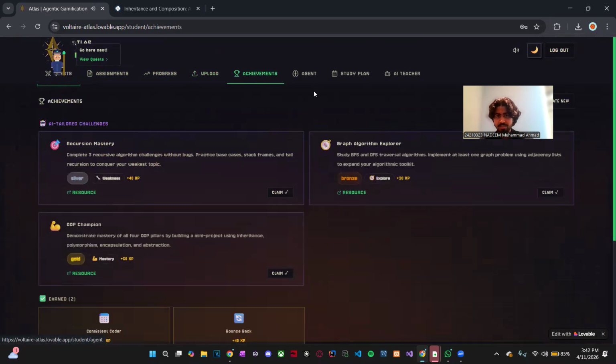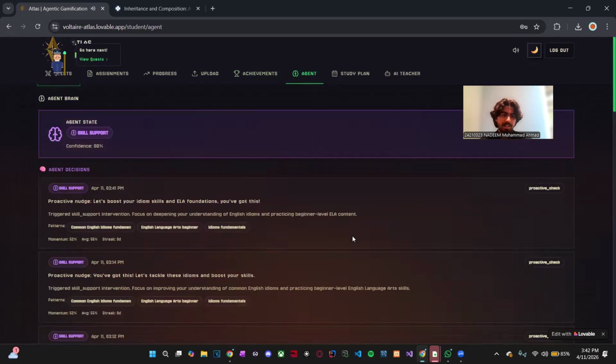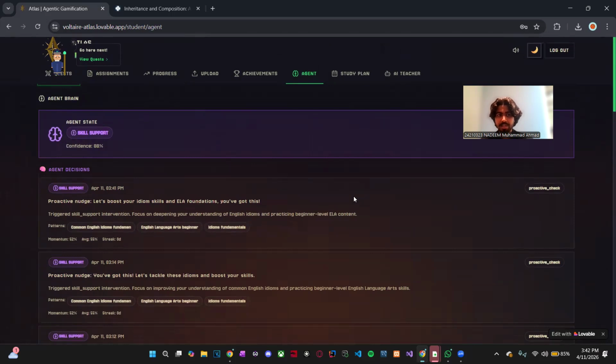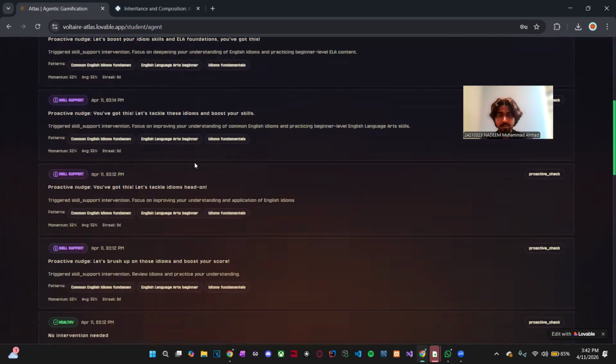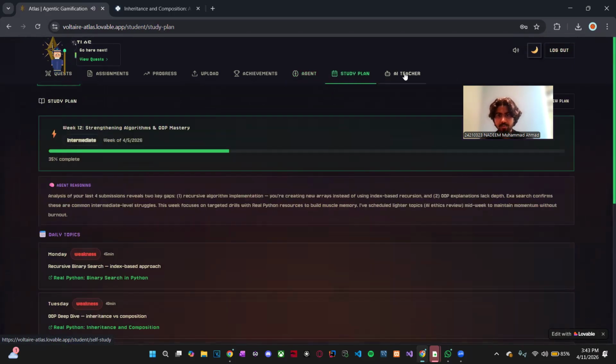And there's also the achievements tab, as we discussed earlier. And there's also the agent tab over here that shows the different states of the agent throughout, and it stores the history of how that agent has changed its state according to how the student has been performing, to identify which area the student falls into, whether the student needs skill support or is healthy or is stuck, and so on and so forth. Study plan has been discussed before as well.